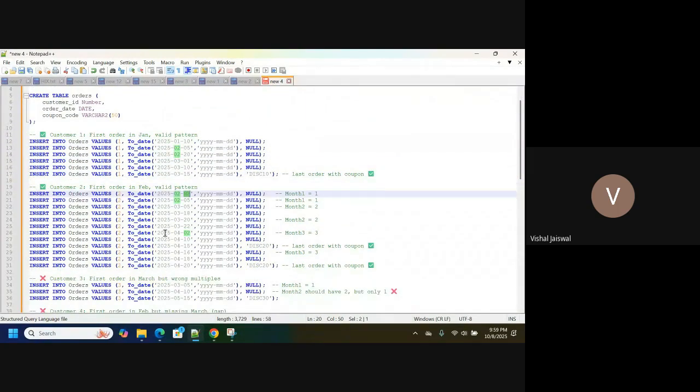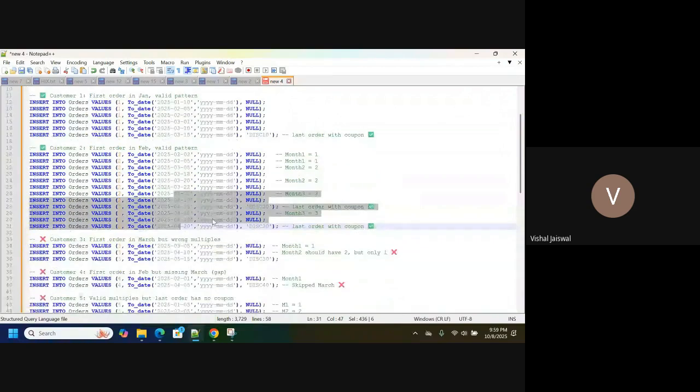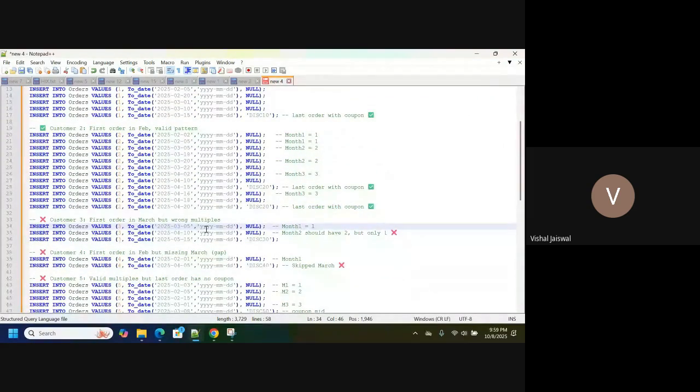Same way here, this customer. In the first month, February, how many orders did he do? Two orders in February. So he needs four orders in the month of March. Four orders. In April, six orders. This customer did his first order in the month of March, but April has only one order. So this will not satisfy. It needs two orders in the second month. That is what the question is saying.